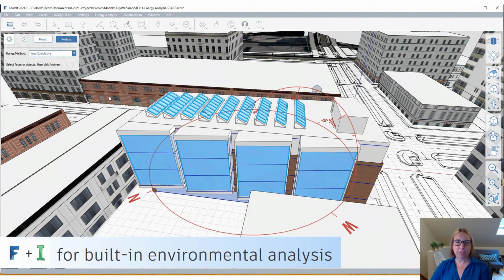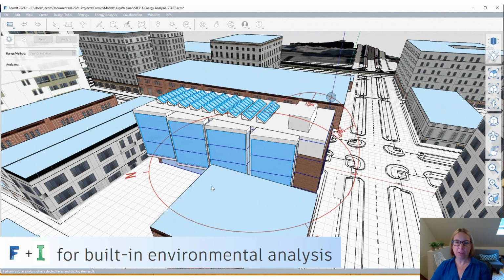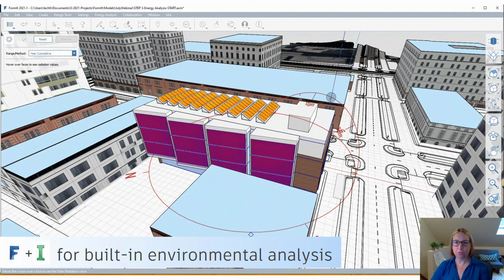Year cumulative can help determine if photovoltaic panels would be a good addition to the roof. Monthly peak can help evaluate the need for sun shading devices on large glazed areas. By hovering over a spot, you can get a specific readout of a solar heat gain.